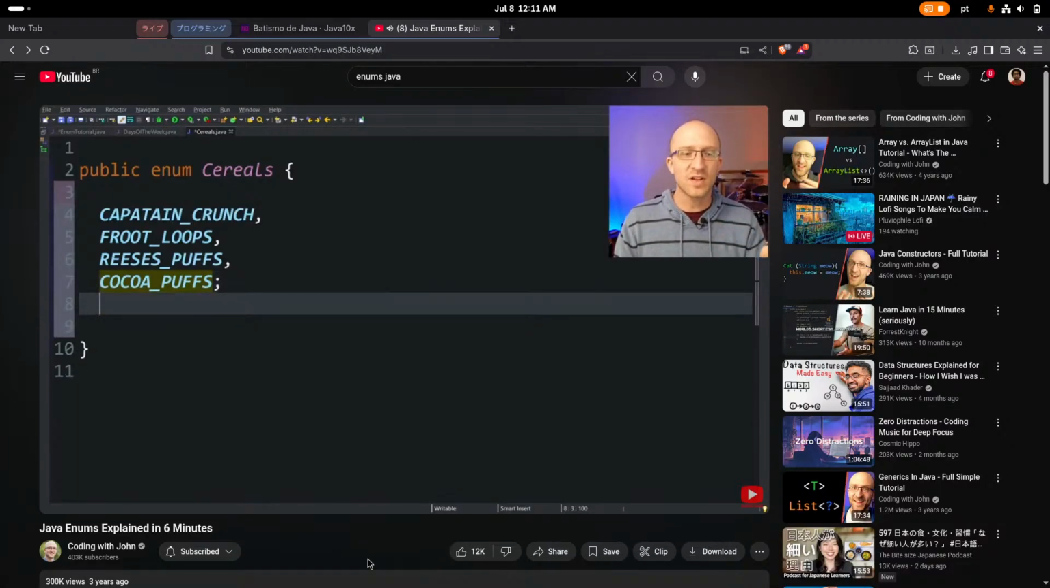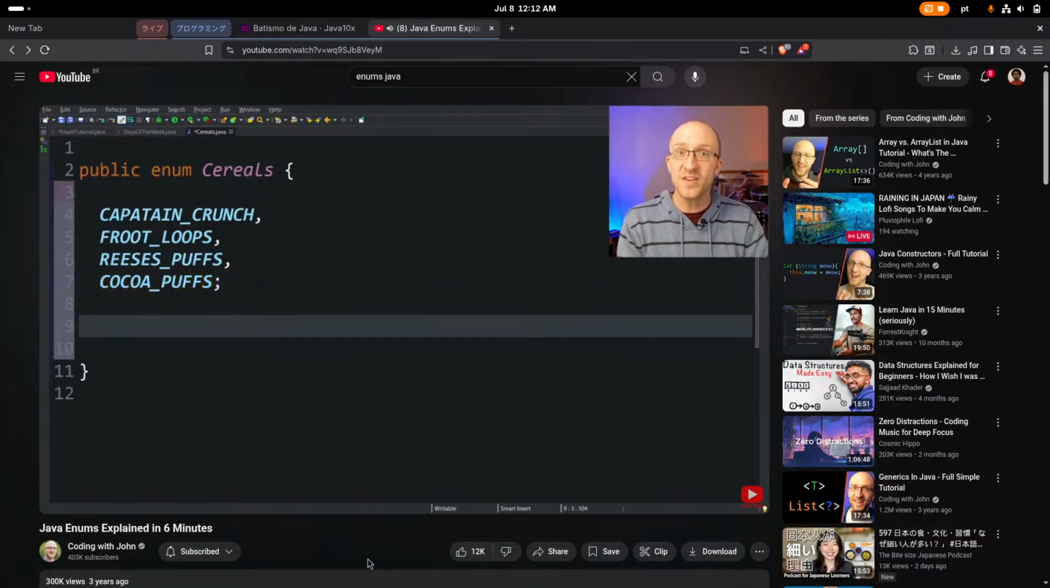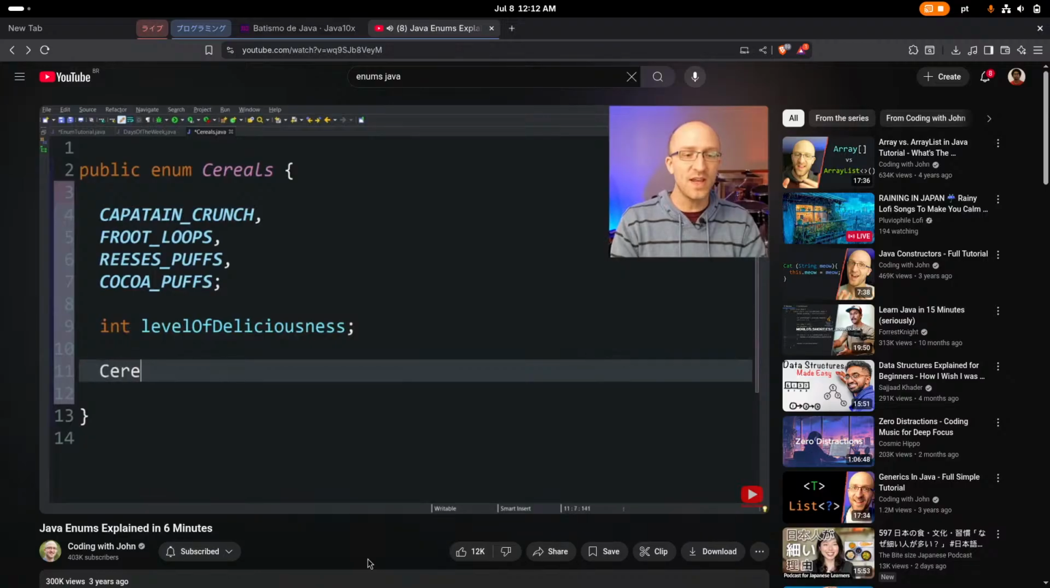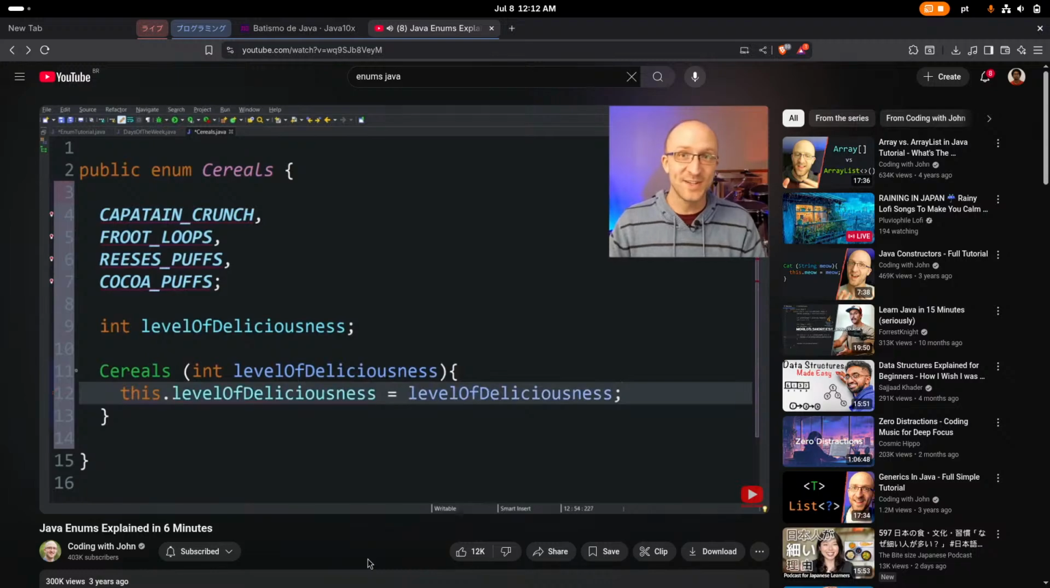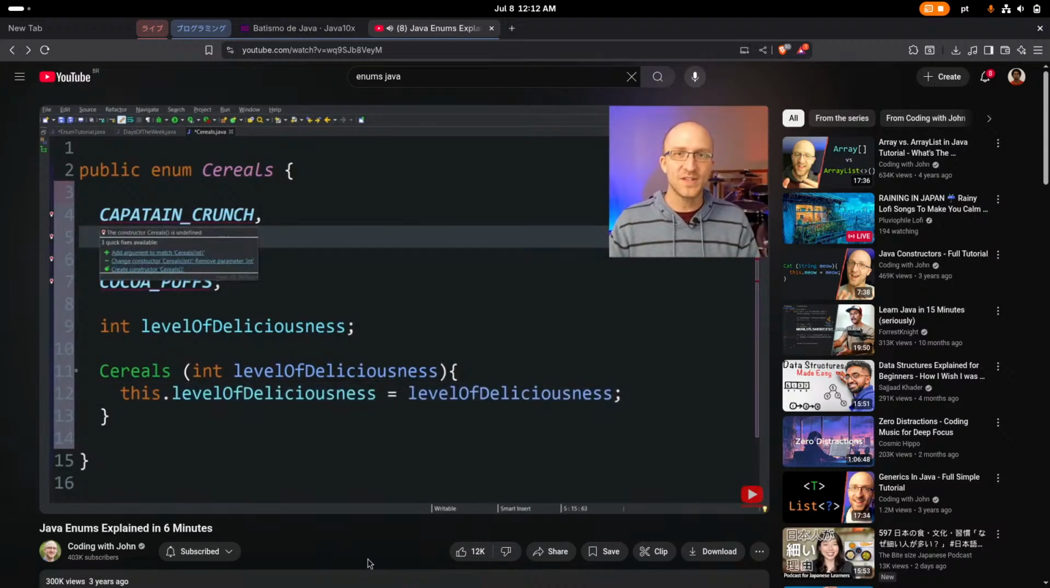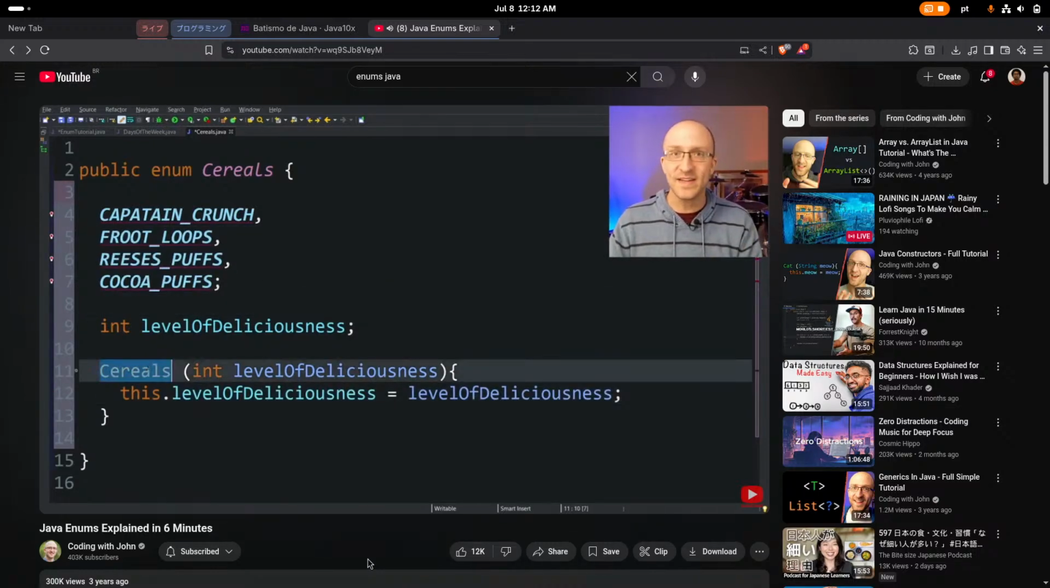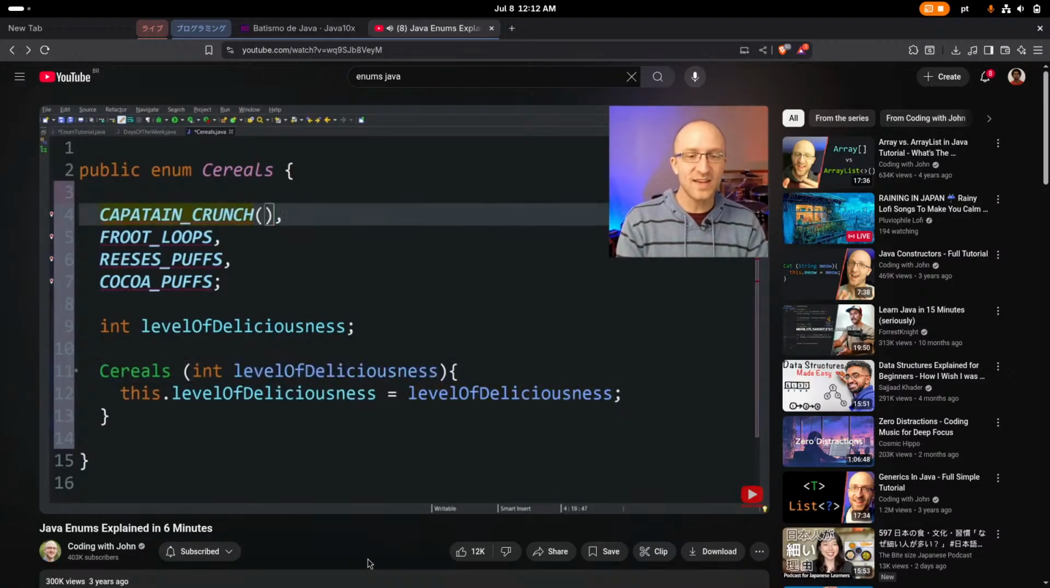Just like your regular Java classes, your enums can have fields. So what we can do is add a field here like an int. Let's call it levelOfDeliciousness. And we can also create a Cereals constructor that takes in a value for that field of deliciousness. In this constructor, we would just set this.levelOfDeliciousness to be equal to the levelOfDeliciousness passed in. But now you can see we have an error for each of these. That's because now in order to create each cereal enum, we have to give it the level of deliciousness. We can pass that in here as a parameter at each one of these declarations.